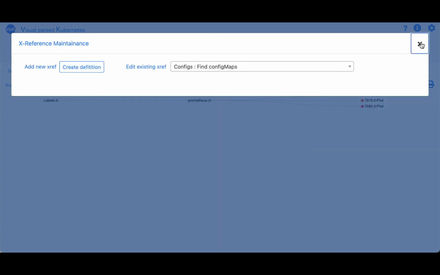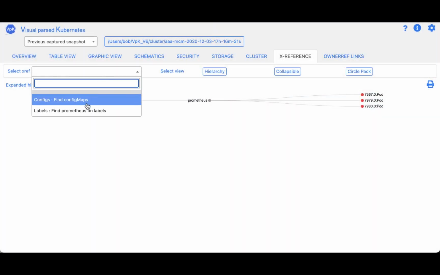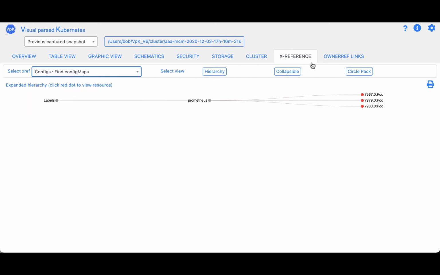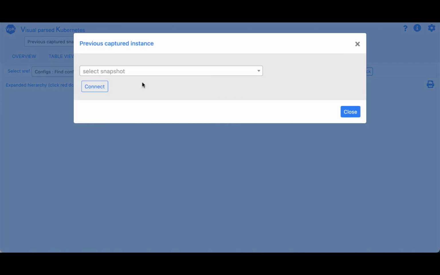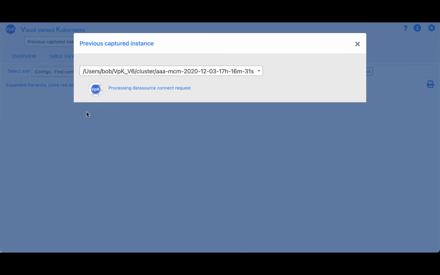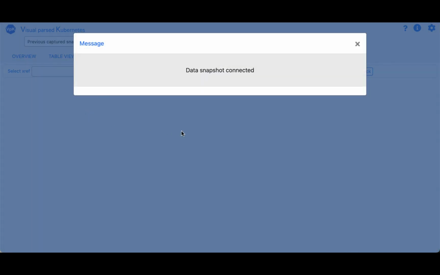Now close this. We're over here, and again you'll see that find config maps is there. Now if I click on this, this shows you that there are no config maps because we haven't gone ahead and reparsed the captured snapshot. So we'll go ahead and reparse this captured snapshot again, this AAA MCM. As the data is parsing, it's looking at all the different defined indexes.